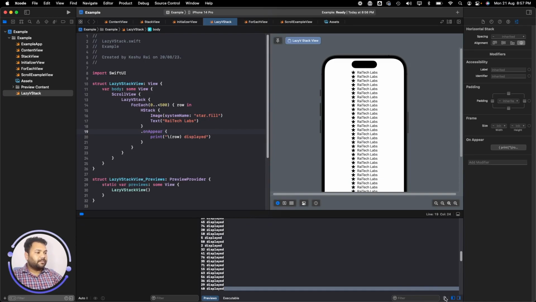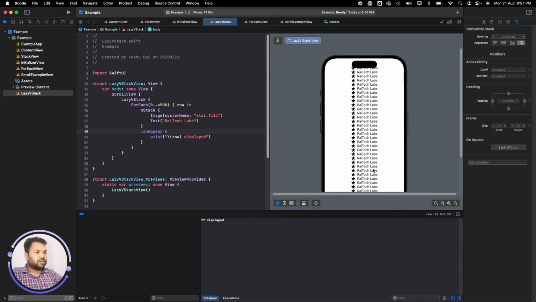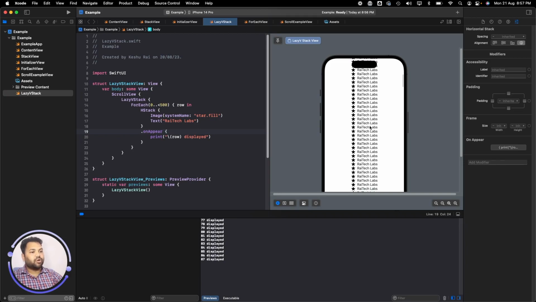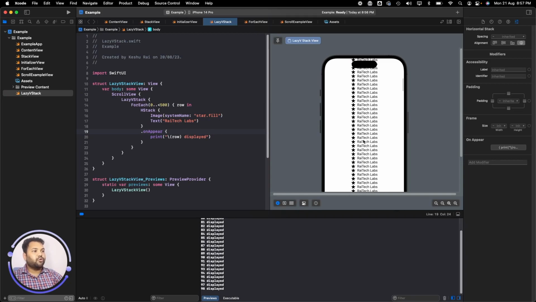If I clear them and start scrolling the screen, you'll see that one more view is loaded because one more view is now visible on the screen. Similarly, as I scroll the list, you'll see more and more views being loaded and the memory being allotted to those new views.